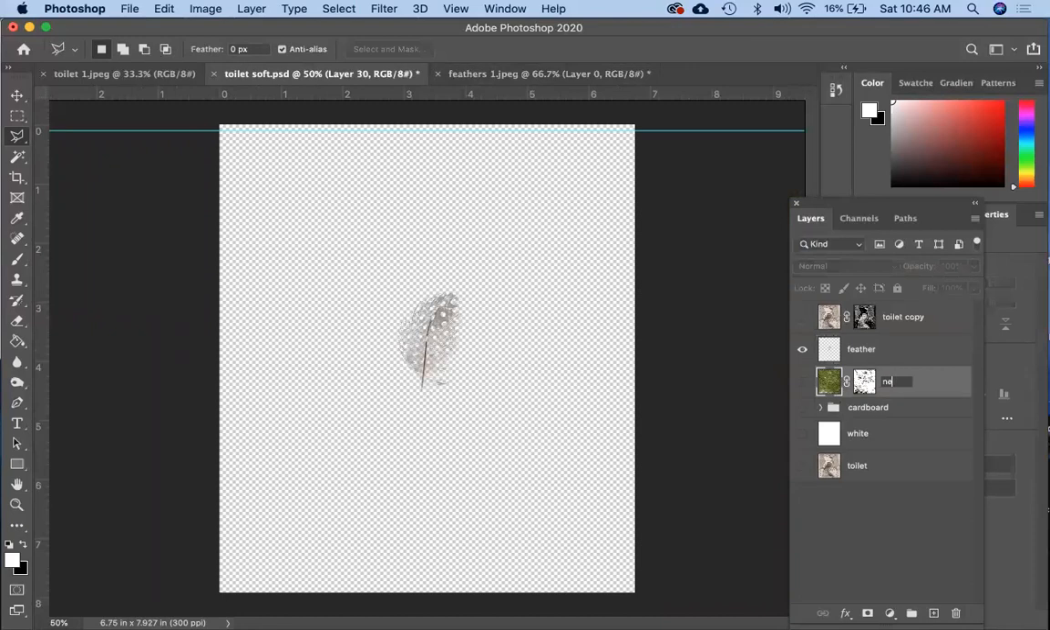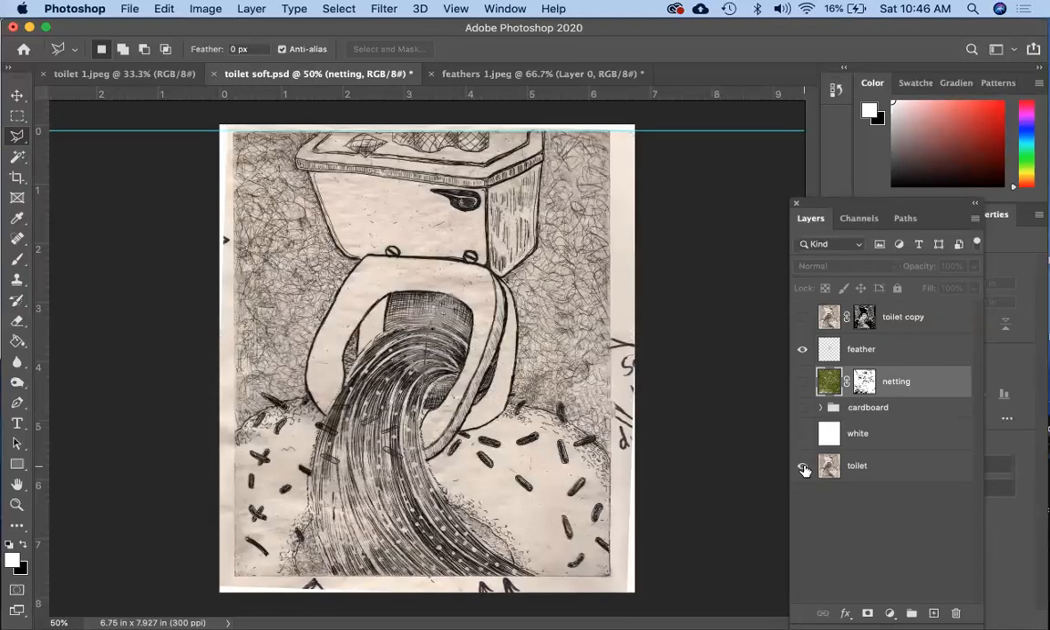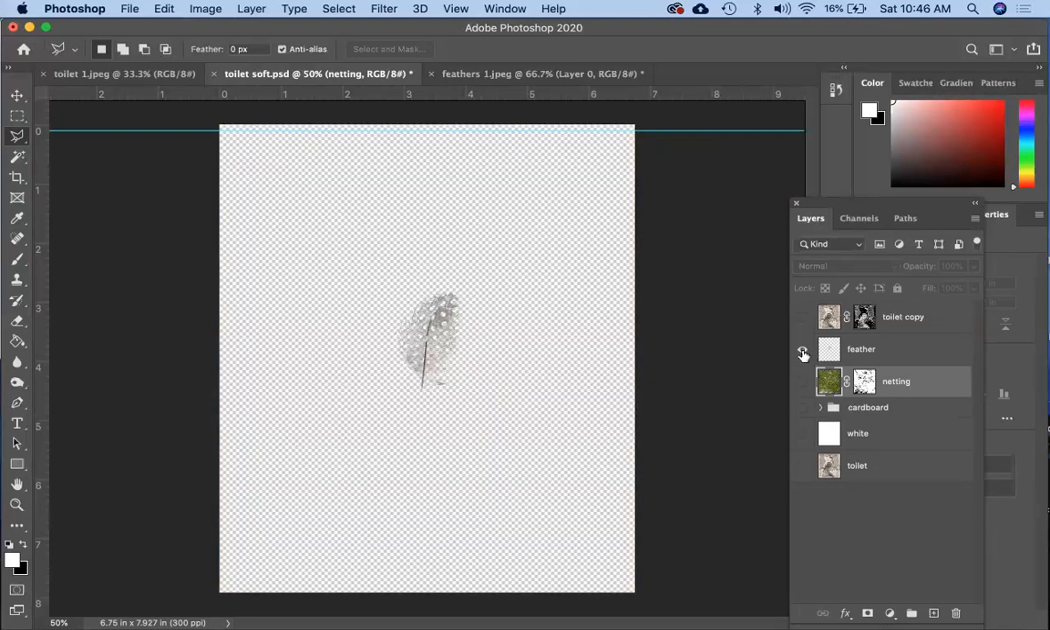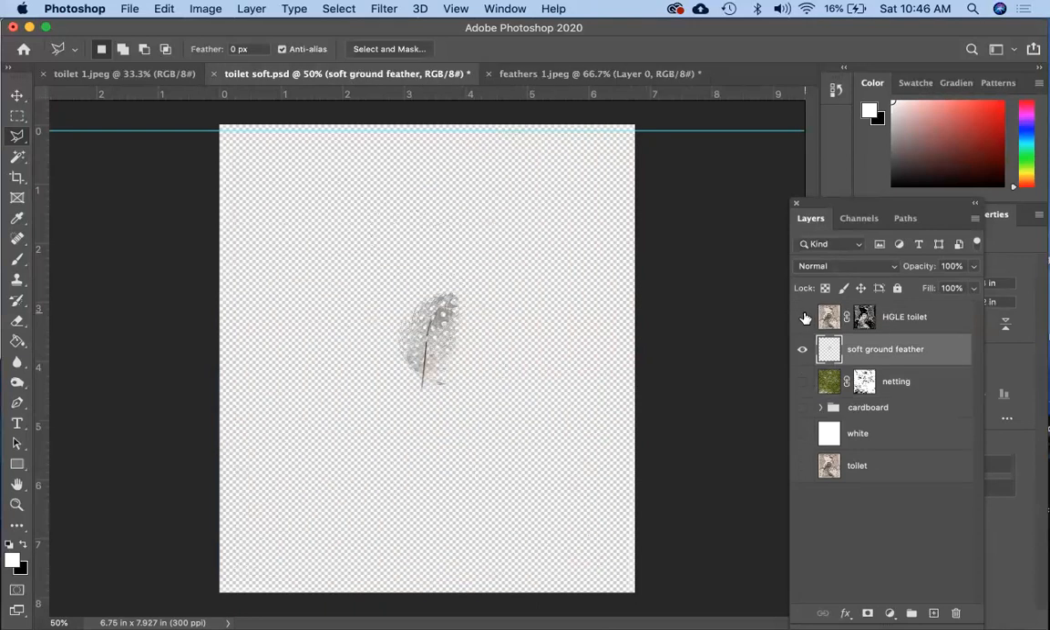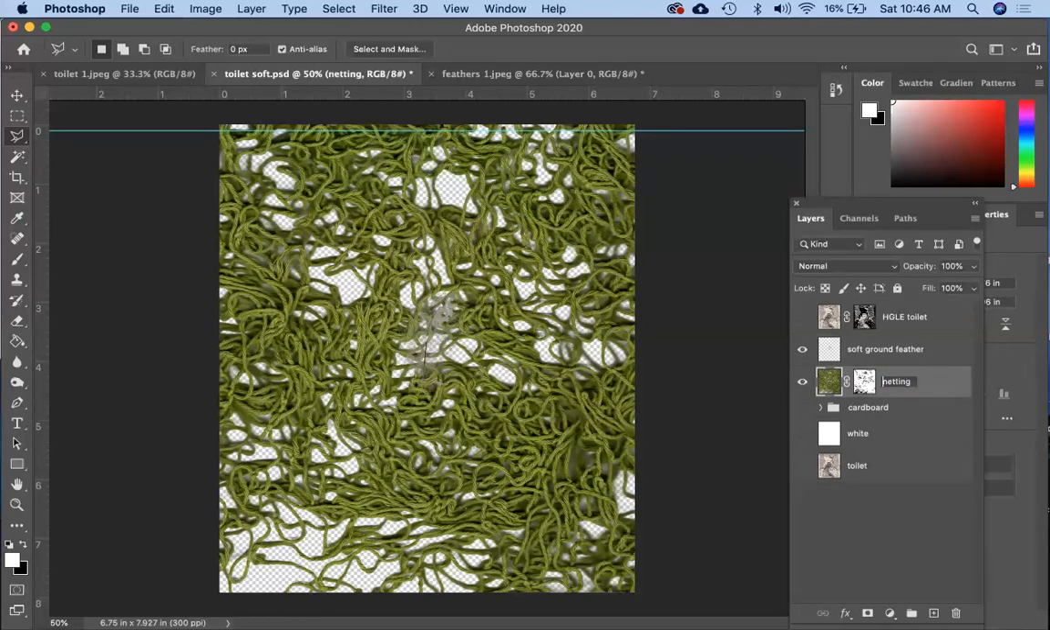No, not yet. Okay. So at this point, basically what we're mimicking is, this is our hard ground line etch. So I'm just going to call this hard ground line etch. We'll call this soft ground feather, because this is mimicking a soft ground feather etched into a plate. We'll call this soft ground netting.